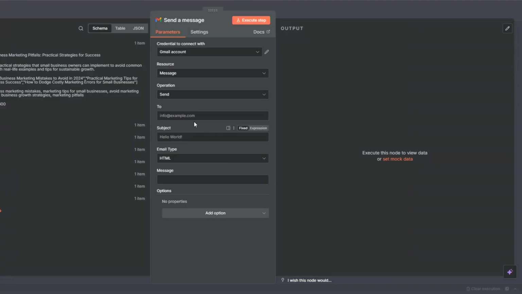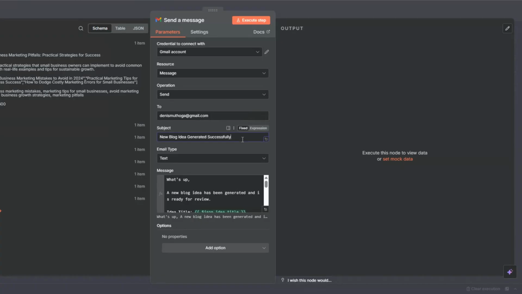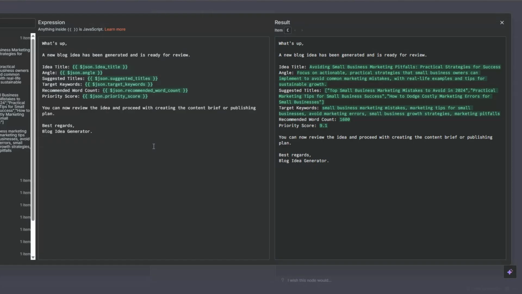Here I'm going to close this window and add our email address over here. Then I'm going to proceed to add our subject line and our message over here. We're going to add the subject line for the email, which is on the lines of new blog idea generated successfully. Email type, we're going to choose text. The message is on the lines of: A new blog idea has been generated and it's ready for review. And here we're mapping the idea title, the angle, suggested titles, target keyword, recommended word count, and the priority. You can now review the idea and proceed with creating the content brief or publishing plan.